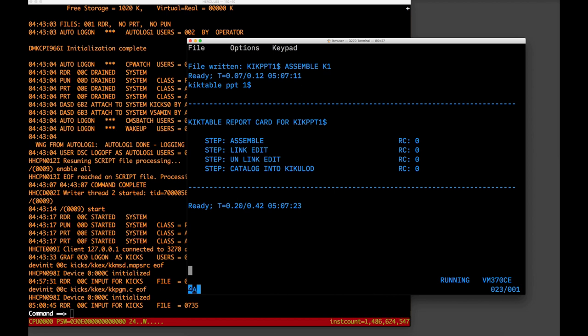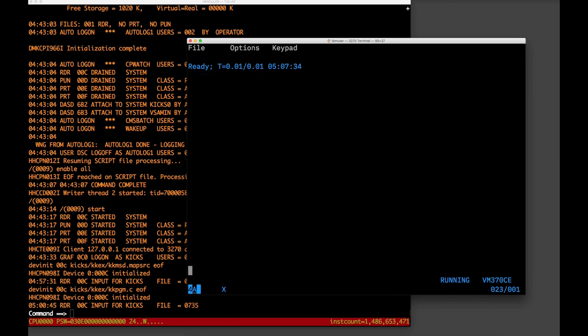So as you can see, assemble, link edit, and he cataloged this into CICS ULOD. That's okay. Now let's do the same for the program control table. So we're going to edit KICK PCT 1*, no dollar, assemble K.